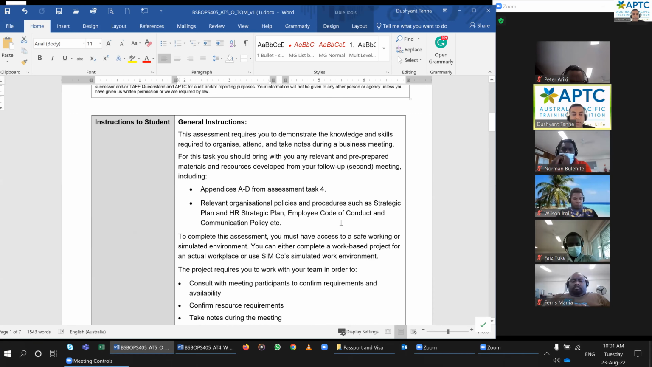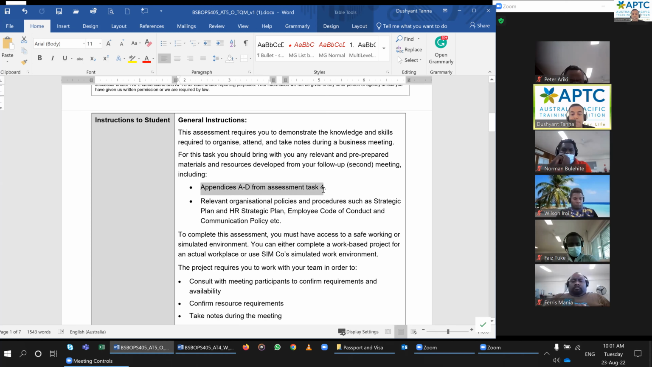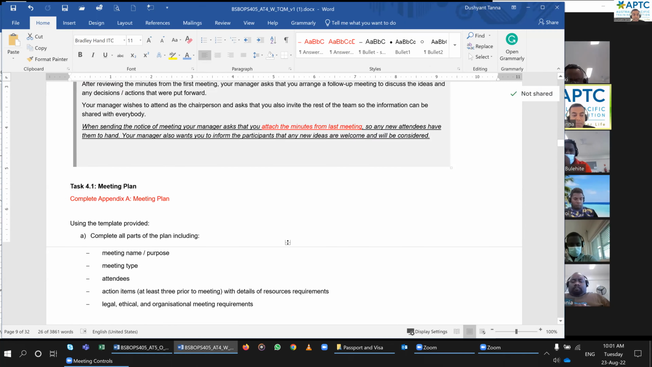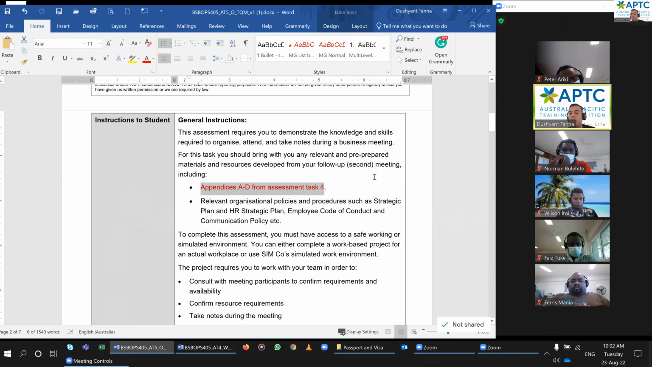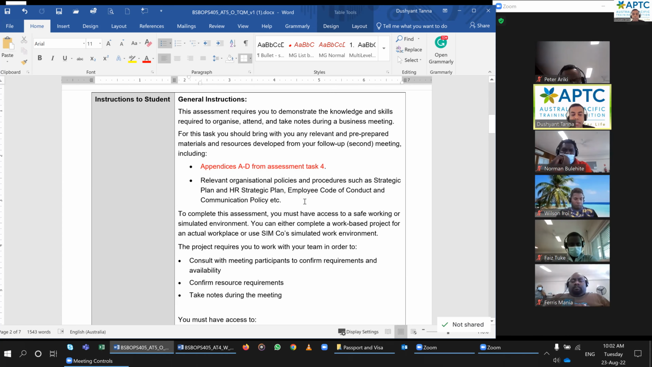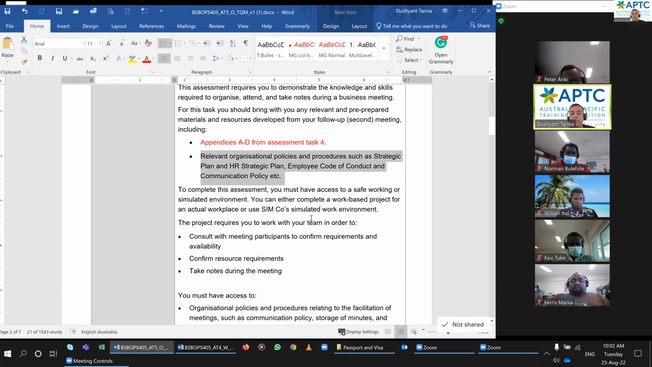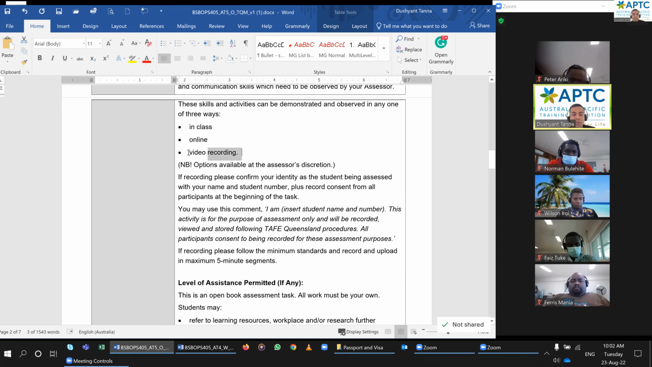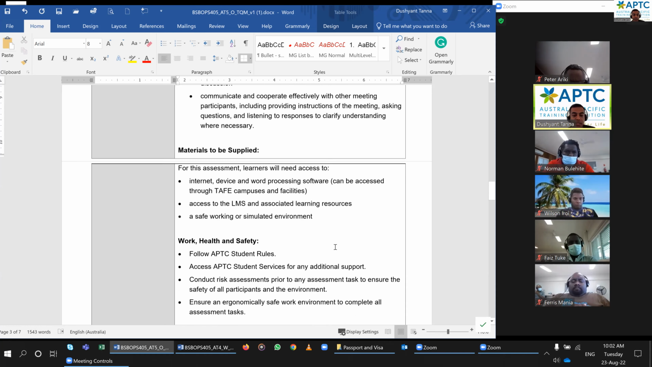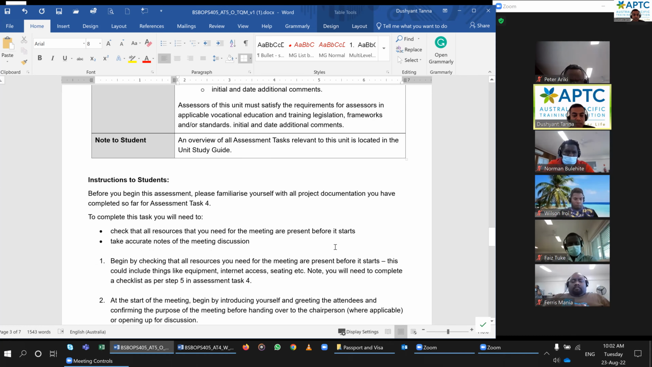Whenever you're doing it, what you need is Appendix A to D filled in, right? Not everything. I think D is for the minutes of meeting, isn't it? Yes, minutes of meeting. So that should happen along with your task. Yeah, I would say A to C. All the policy procedure of your relevant department, everything else is similar. Max 15 minutes, we know that. It has to be video recording, we know that, right? Everything is fine.